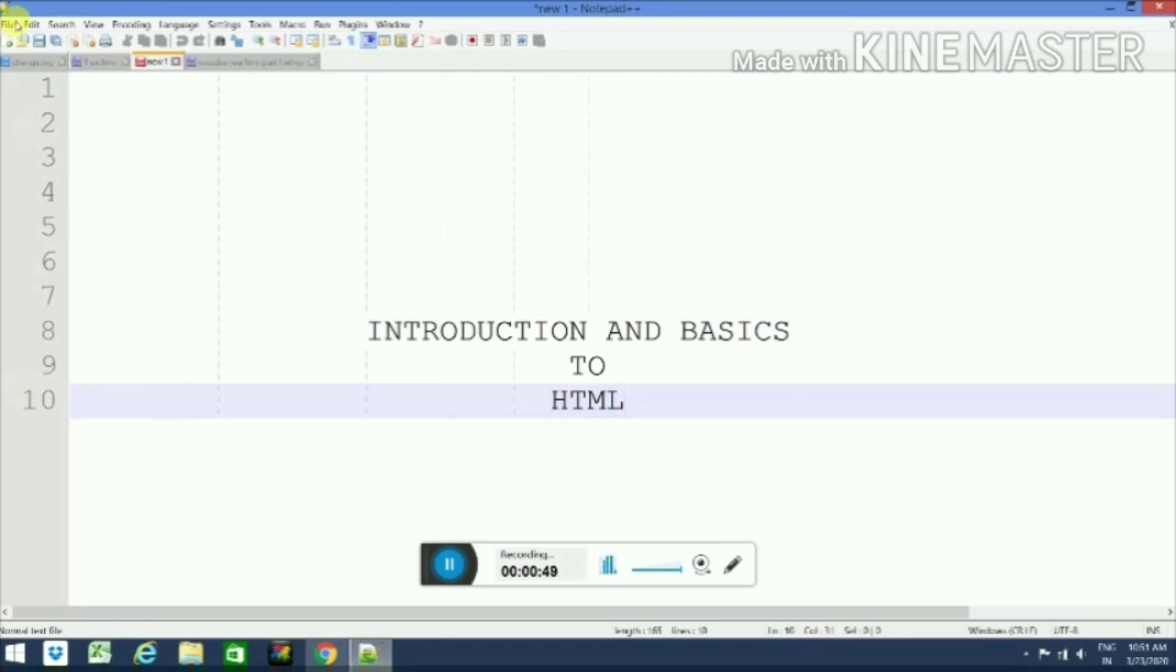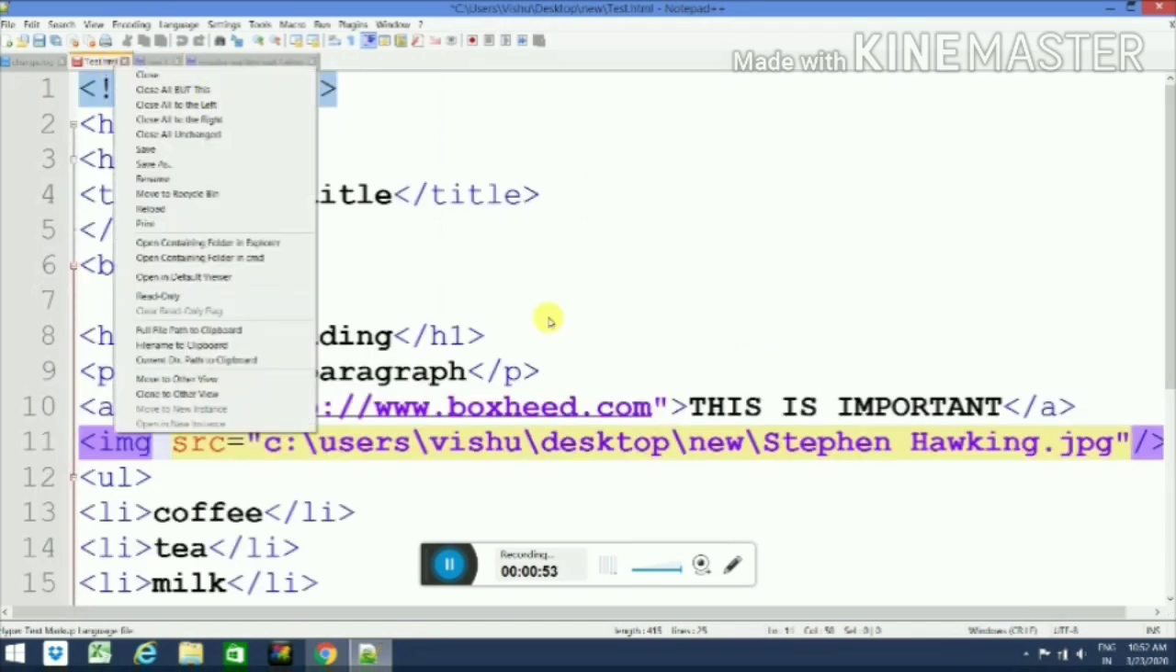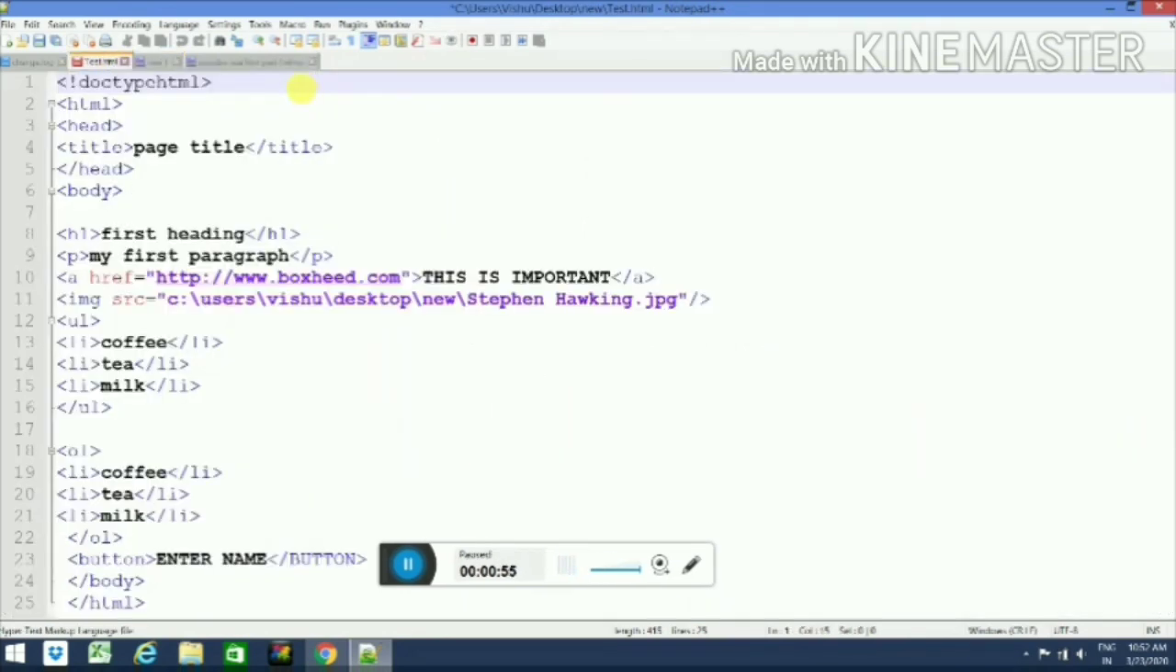So now we'll move on to the basics. You'll see this, friends. I've typed the tags earlier because I don't want to make this video lengthy, but I'll explain each single code. First is the doctype code. You will type doctype HTML. This is basically used for the declaration of the document, which type of document it is.